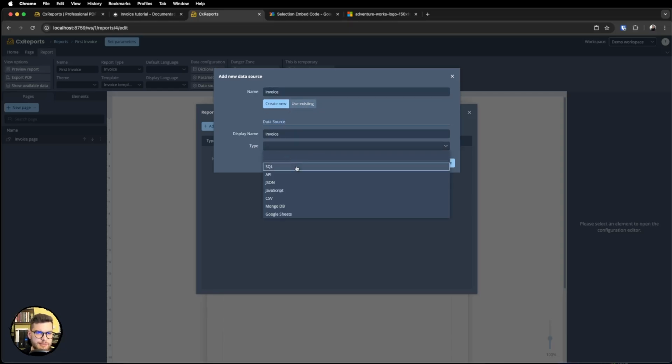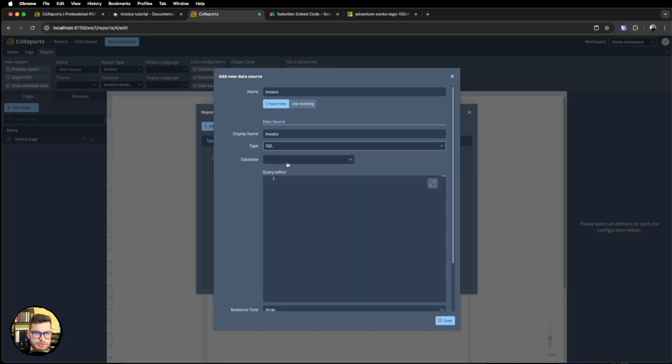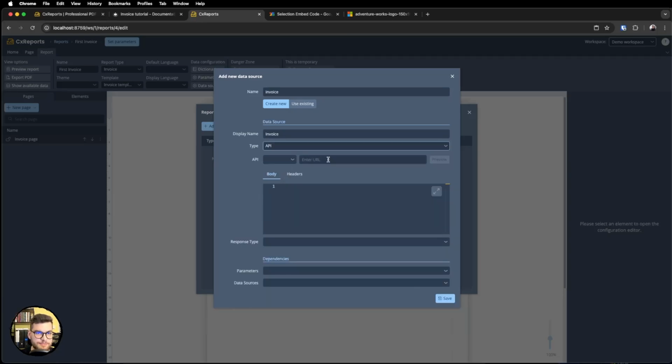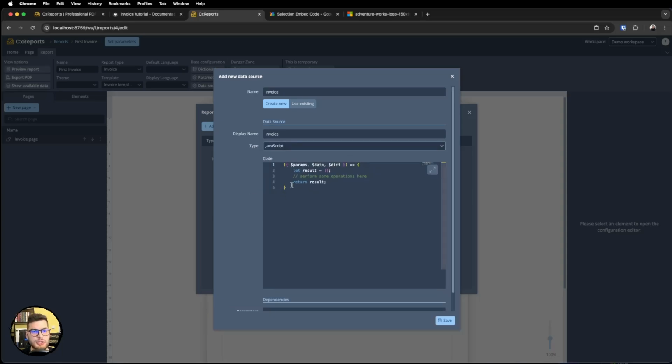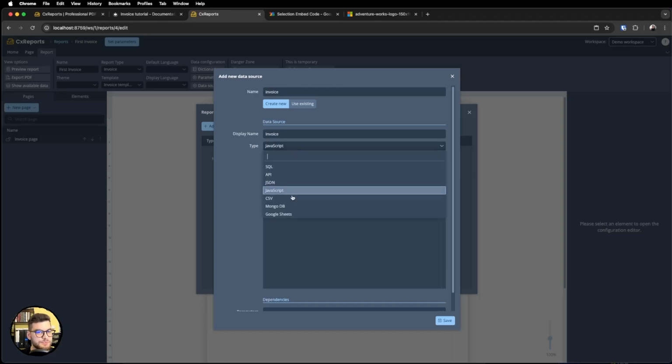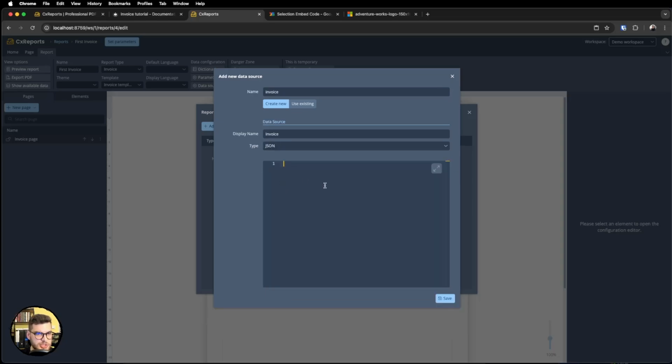And in here we have quite a few options for data sources. They can be SQL queries, where you connect to a database and write your own query in here. They can be APIs, so you would fetch the data from a remote API. It can be static, like a JSON or CSV, or it can be a JavaScript data source where you can do some slight data manipulation in order to get exactly what you need. MongoDB and Google Sheets are also available, but we are focusing on JSON at the moment.